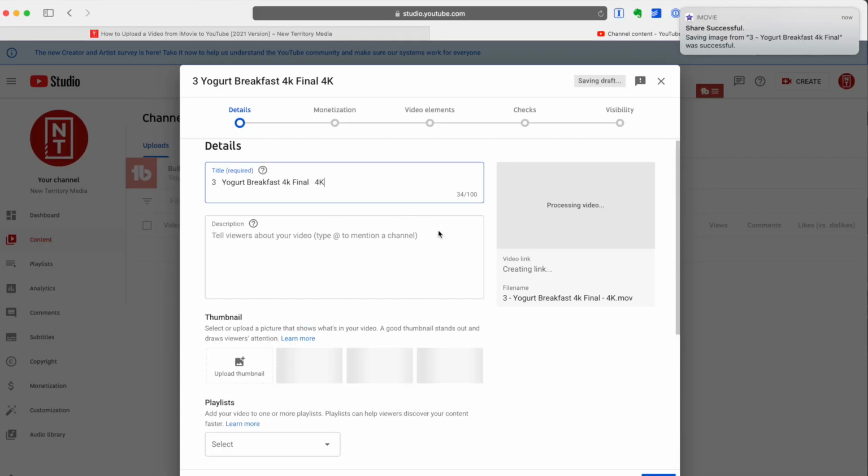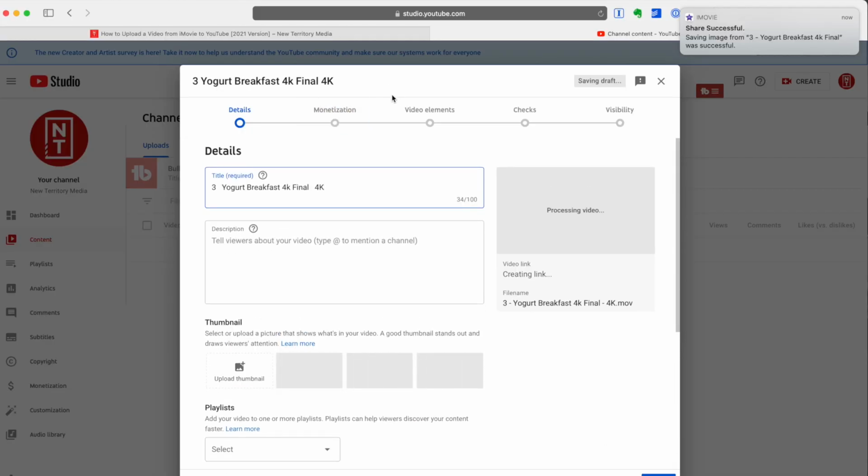And then you're just gonna run through the next screens. If you have monetization on, you'll have the options for that. You can add extra video elements, your cards, or your end screen. It'll check for any copyright violations or mark if there's anything that it needs to be aware of. And then you could either keep it on standby or post it immediately.